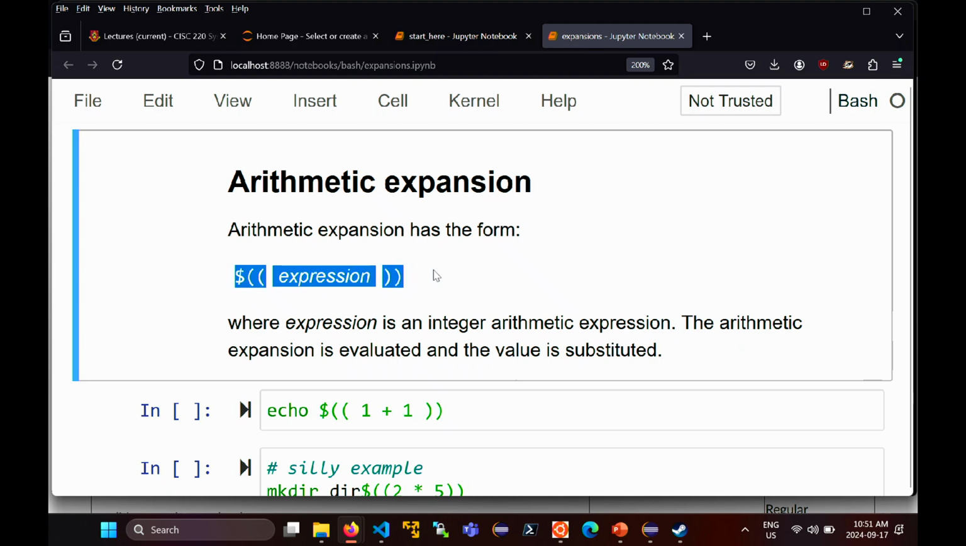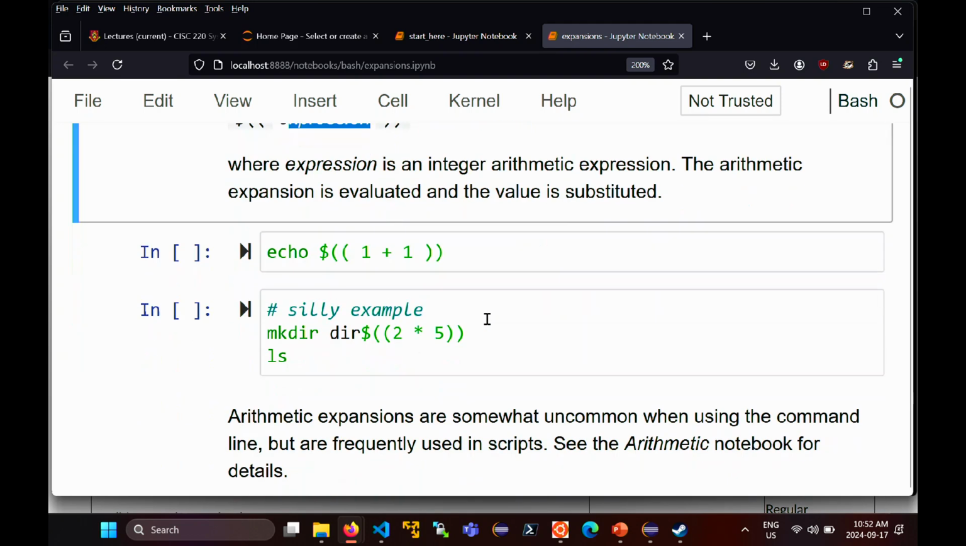Okay, so again, we recycle the round bracket and the dollar sign. So dollar sign, two round brackets, and closing two round brackets on the other side means you want to treat whatever's inside here as though it were an integer arithmetic expression. You get all of the regular operators that you get in most other languages: plus, minus, multiply, divide. You also get remainder. So % is remainder in bash as well.